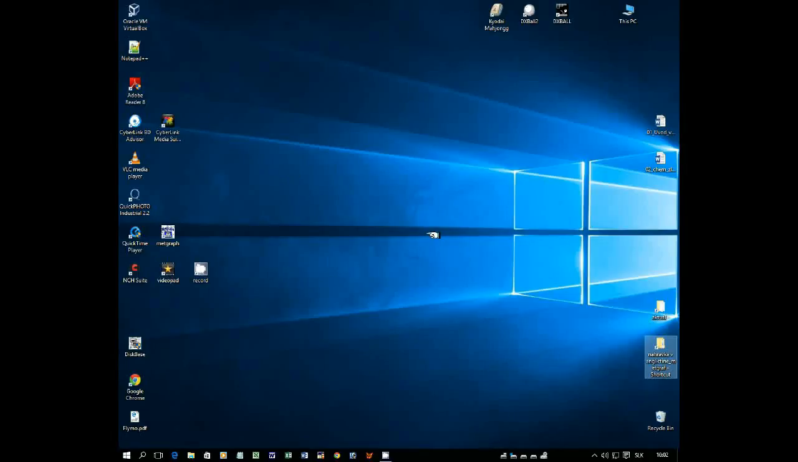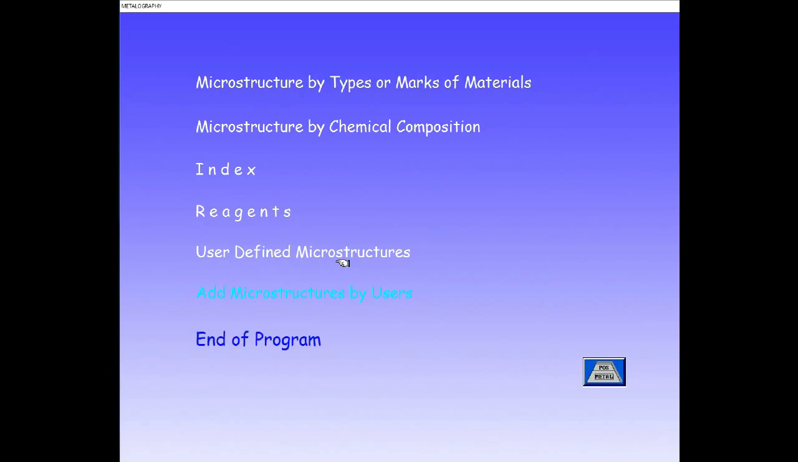Hello, I would like to present the program Metalography, which can be launched by the icon on the Windows desktop. Double-click with the left mouse button on this icon. We are subsequently asked to set a password for the program. The user can change this password at any moment.